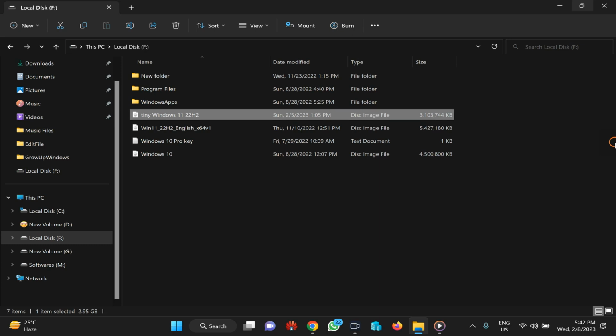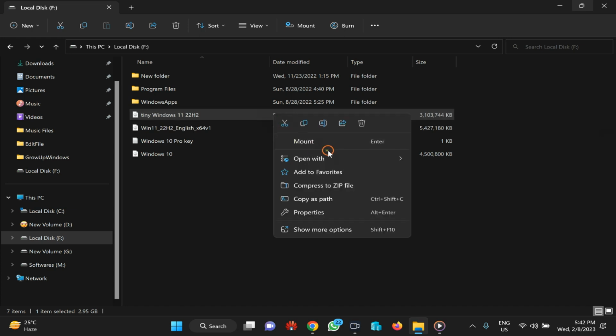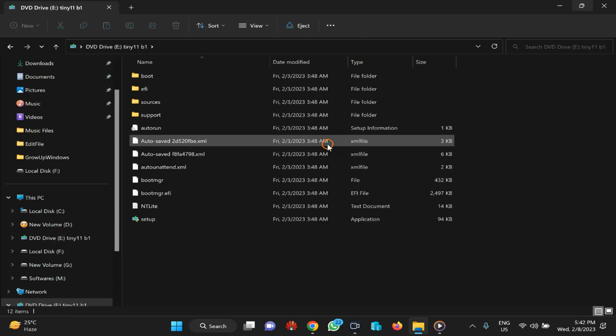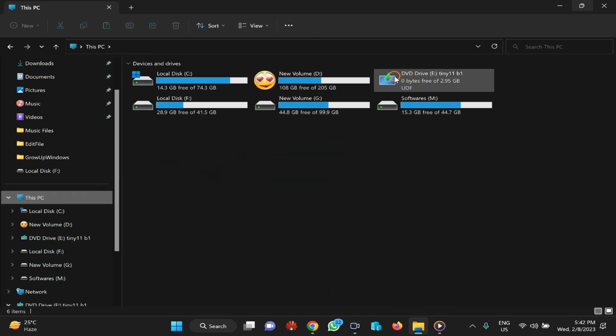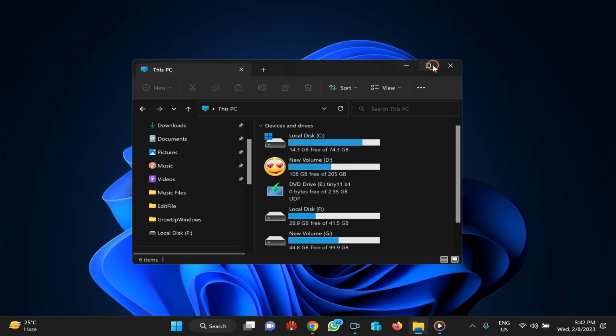Hello everyone, in this video we will guide you on how to mount or unmount ISO file on Windows 11. For mounting, you can use two methods. First one is when you right click on this ISO file, then you will see the mount option. Clicking on this, it will be mounted in a virtual drive.